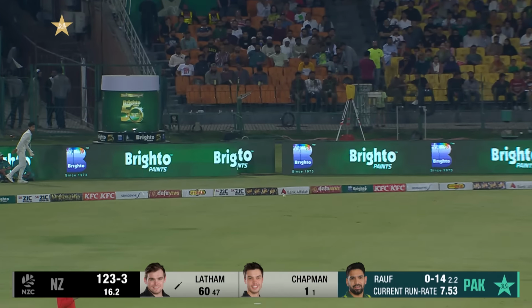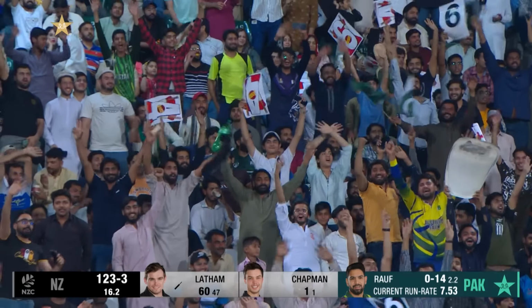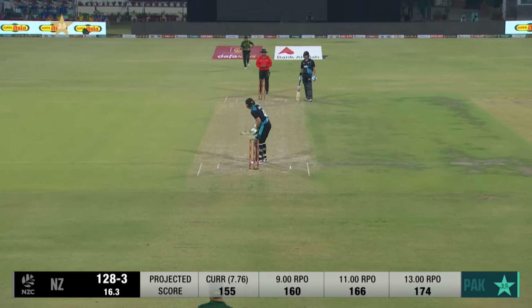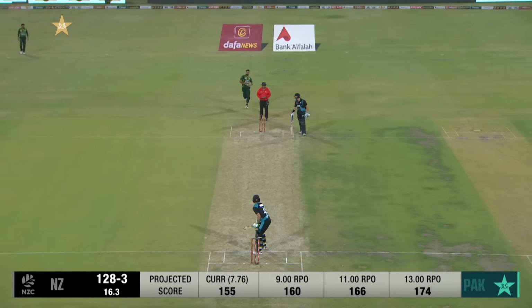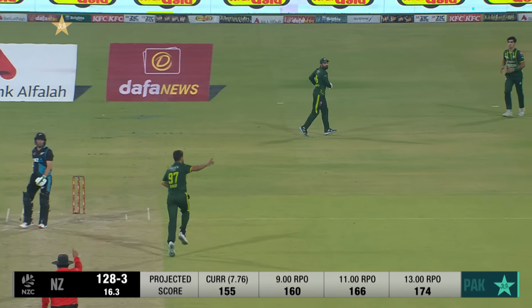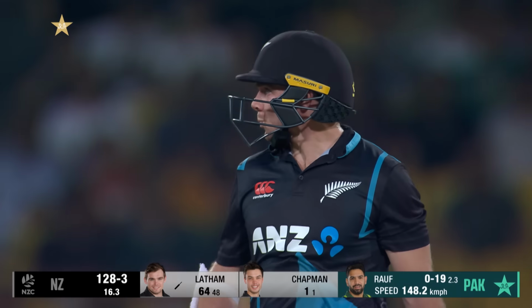Has he got enough? Yes, he has. And it is away from the fine leg fielder inside the ring. This is really good cricket from Tom Latham. As the short fine leg now goes down to the traditional fine leg position. Taken! Excellent jump by Mohammad Rizwan behind the stumps.